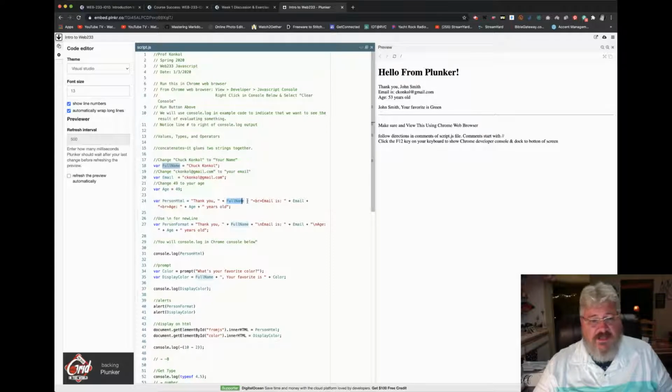And then I put a BR tag, which is a break tag in HTML. So this first line, thank you, full name, is this right here. Thank you, John Smith. Second line, BR tag. Boom, it wraps it to the next line. Email is, email. Third line, after BR tag, age, colon, age, years old. Then last on line 27 is person format. Thanks whoever, whatever name is in there. In this case, it's Chuck Conkle.